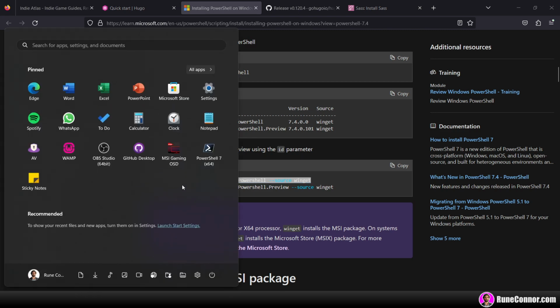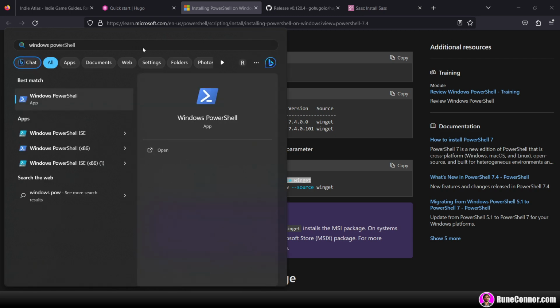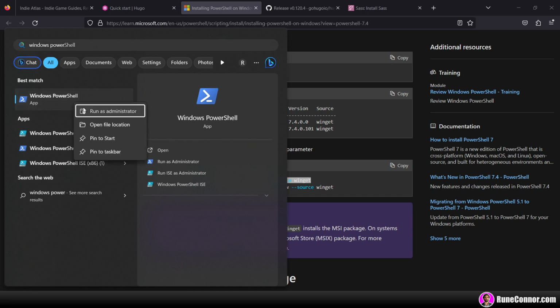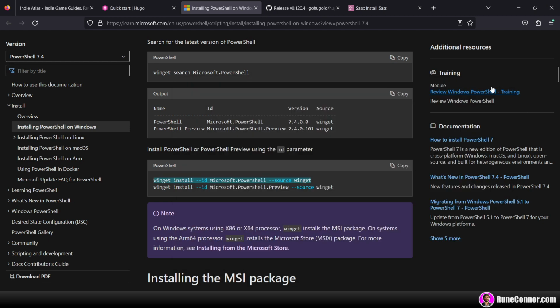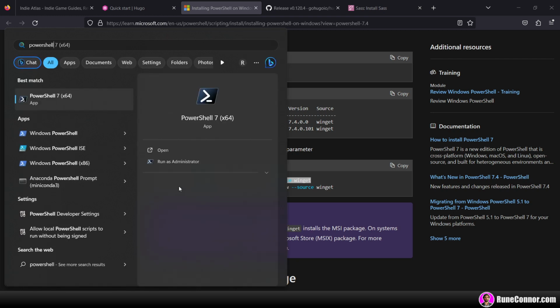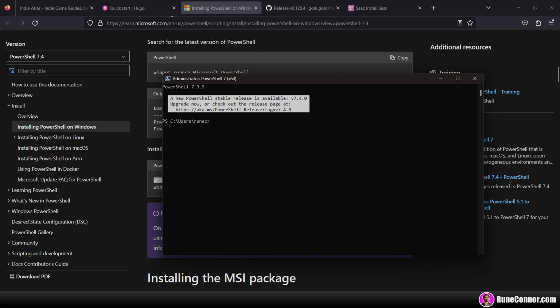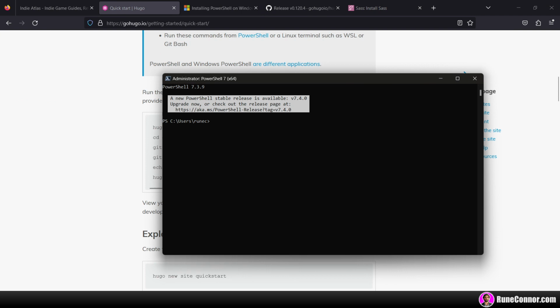Now, this is the PowerShell that I installed. There's also Windows PowerShell, which is different, right? This is different from actual PowerShell. Okay, so don't use this. Use PowerShell. Right? Type PowerShell after you've installed it on your computer, and then run as administrator. Okay, so this is PowerShell. Now this can be used to make a site with Hugo.